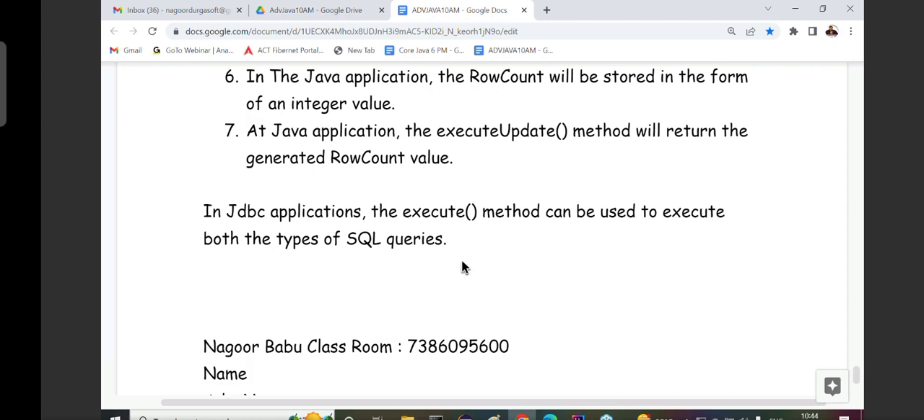At the time of preparing my JDBC program, if I know the type of SQL query, that it is a select SQL query, I can use directly the execute query method. If I know my SQL query is a non-select SQL query, like alter or maybe create or maybe delete or maybe update or maybe insert, whatever it may be, I can use directly the execute update method.